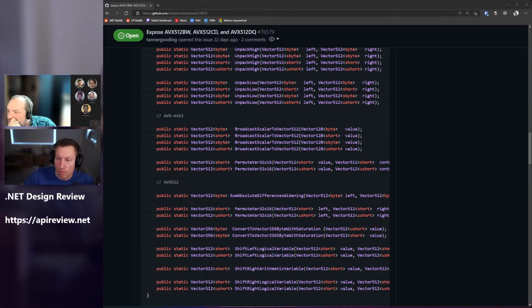What's var 32 by 16? So for permute var, we are doing... I have to remember. This follows the existing convention, but I have to remember why we named it this way. I guess really, is this a pattern we've already used the name of? Yes. This is following the existing pattern.